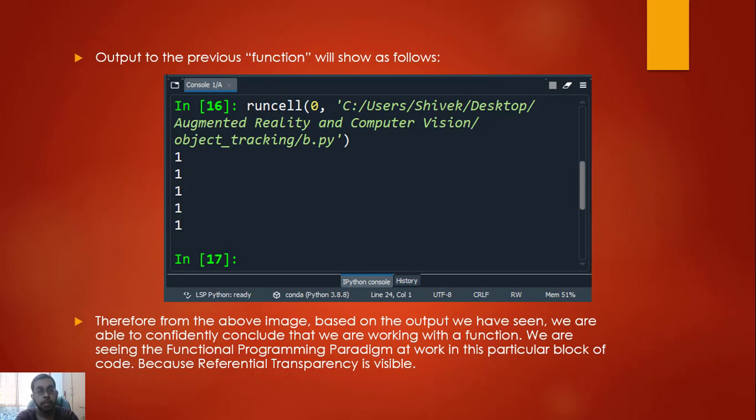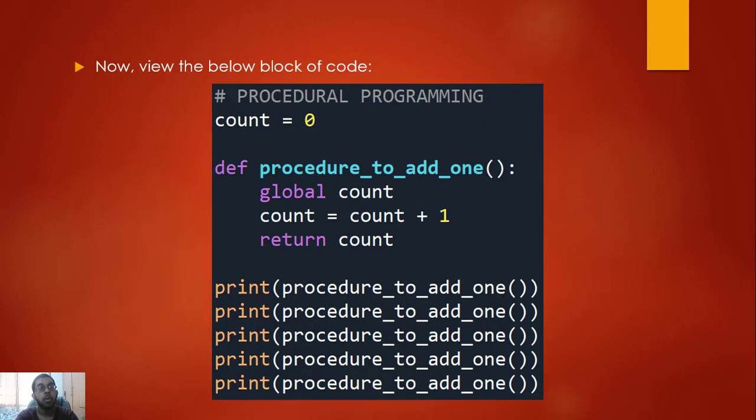Therefore, from the above image, based on the output we have seen, we are able to confidently conclude that we are working with a function. We are seeing the functional programming paradigm at work in this particular block of code because referential transparency is visible. Now, view the below block of code.